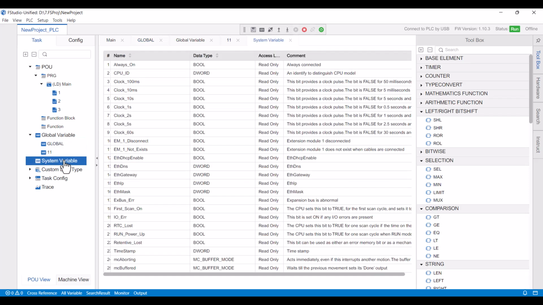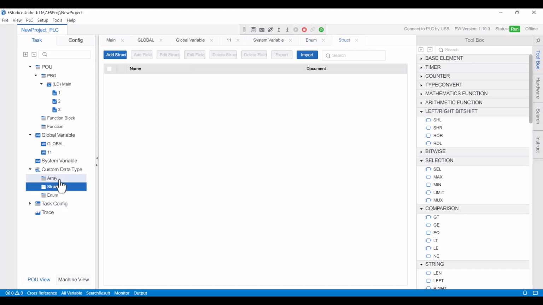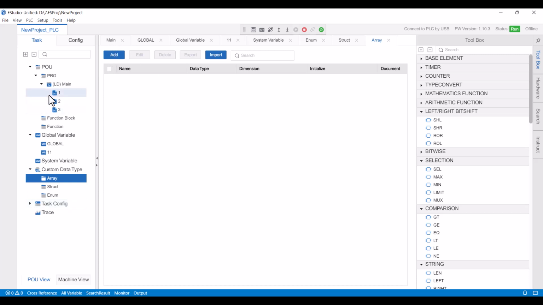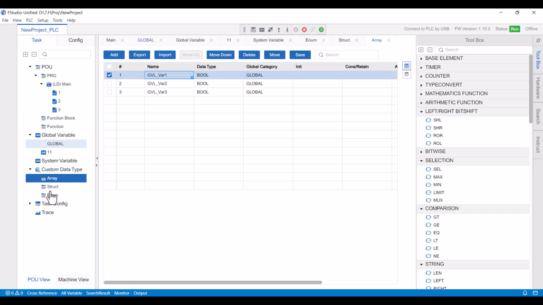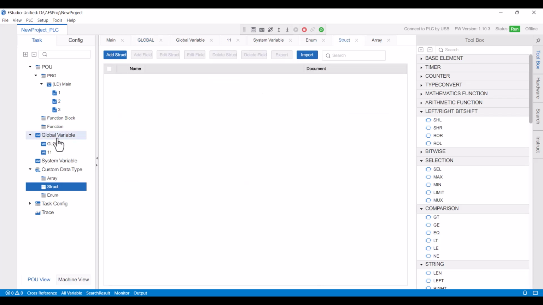System variables, here are some system registers, always on, and Ethernet IP here. And for the custom data types, there are array and struct and enum. Here you can declare by yourself and then use them in the global list. You can add an array, then call it in the global variable list or the struct to instance this data type.